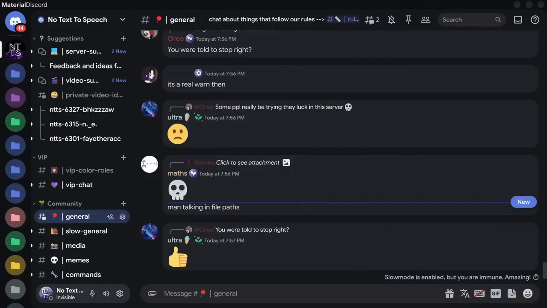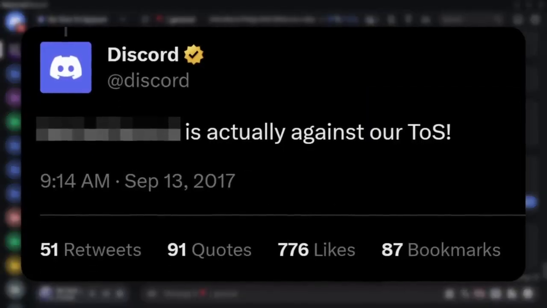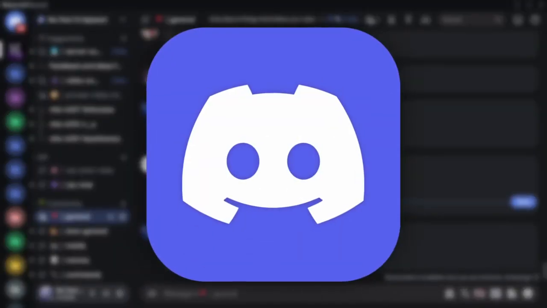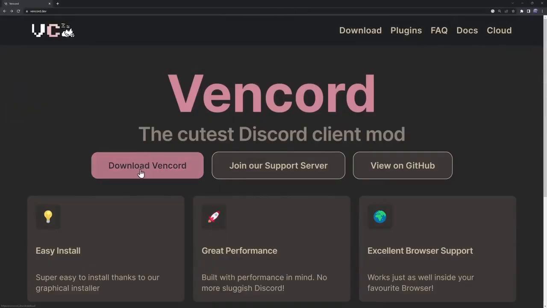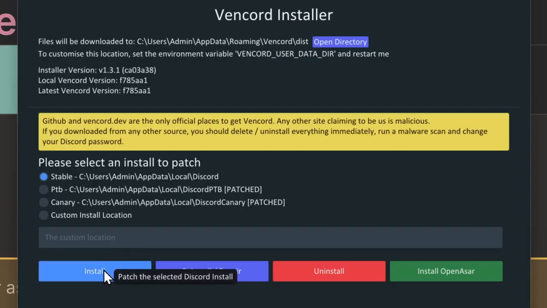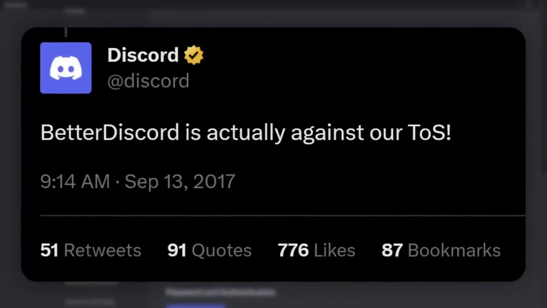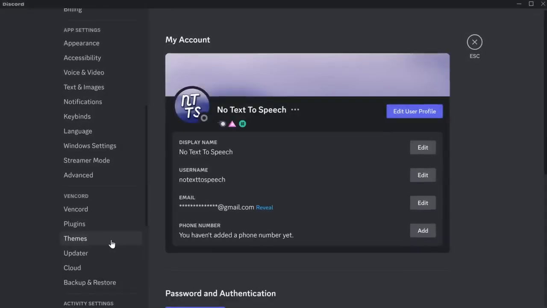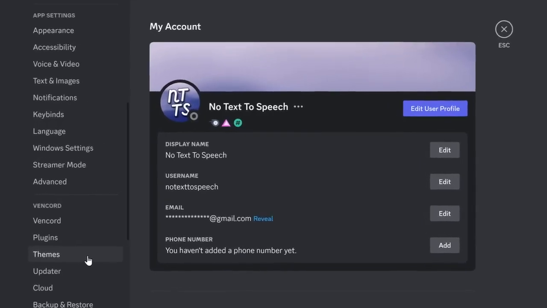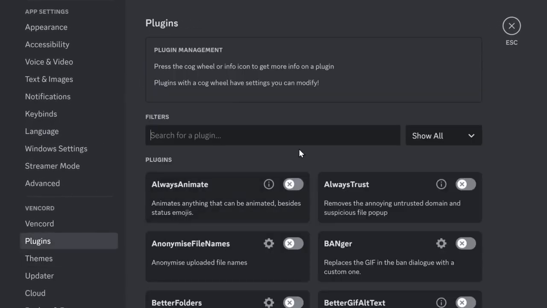I'm making Discord better, but I'm going to be breaking some rules, and Discord won't like this. It's as simple as going to the website in the description, downloading Vencord, opening the installer, clicking install, and restarting Discord. Now, this is a client modification, and it is against Discord's rules, but no one actually gets banned for using it with the official plugins that are found in the plugins tab.